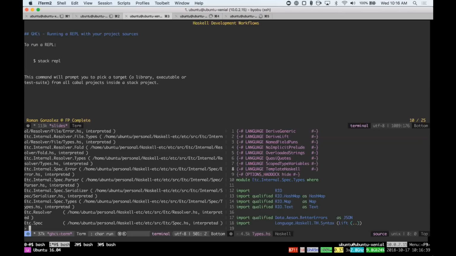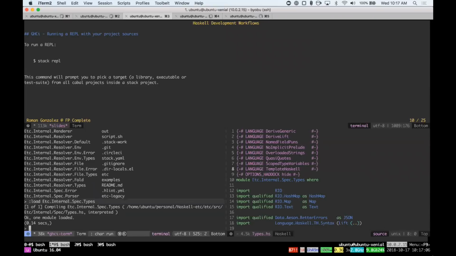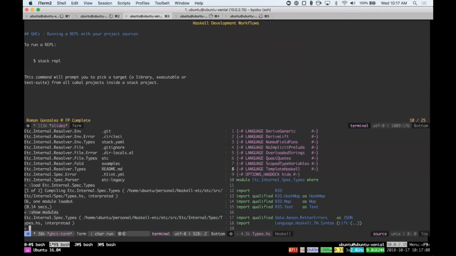So what I was going to show you is how to load a module in here. One benefit of GHCi is that you can tab in here, and you can get completion not just of module names, but also files. So load, independently of the input that you give it, if it is a file or a module, will understand both. For example, if I say I want to load the internal spec types, I can do that, right? And if I do show modules now, you will notice that it's only that module being loaded.